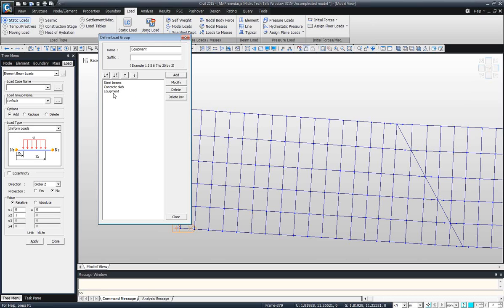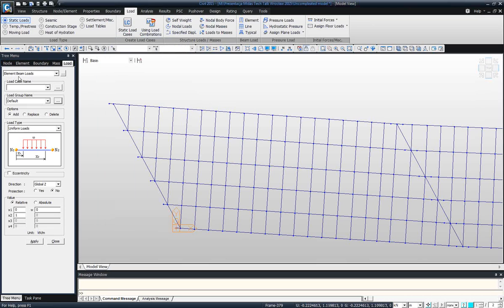by the equipment I understand, for example, asphalt layers, sidewalks, barriers, insulation, and things like this. Okay, and we can also define here another type of loads, but now I will show you how to define these dead loads.